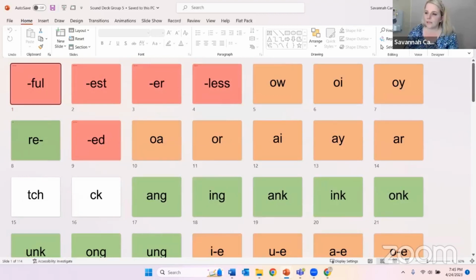The decks, someone asked where the decks are shared. I'm going to share them again right now. They are completely free. So yeah, as soon as you start teaching, I have found that if you teach children ED, ING, ER, and ES, the world kind of opens up for them. So those inflected endings are really important.